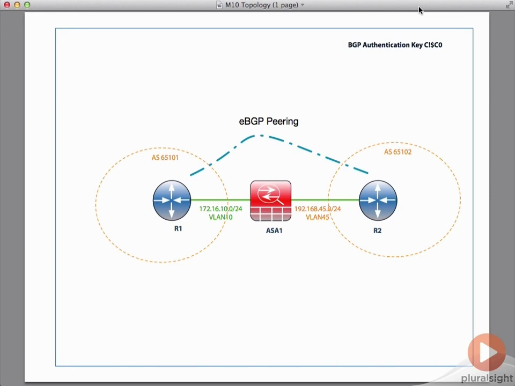But what we want to do for this example is establish an eBGP peering between R1 and R2. So they're in different networks there. And so we want to make sure that we can do an eBGP peering between them. Typically, eBGP peers are directly connected, so we're going to have to do a little bit of configuration here.